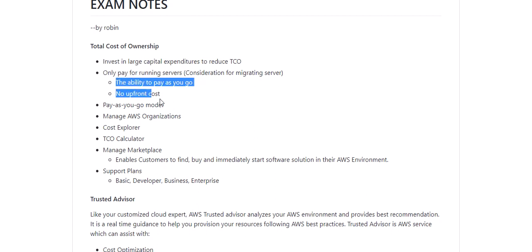There's another thing, the ability to pay as you go. You only pay for running servers, and there is no upfront cost. So there's the pay as you go model. Another thing is managing with AWS Organizations and Cost Explorer. It also helps in forecasting your cost in a certain month, or in evaluating how much cost you incurred in a past month.